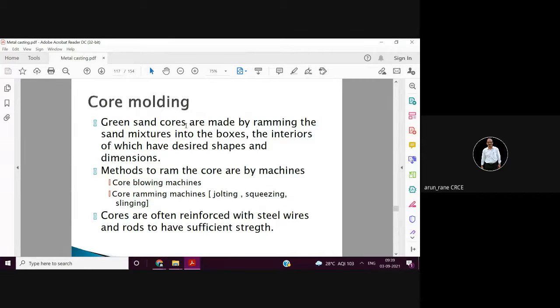Now green sand cores are made by ramming the sand mixtures into two boxes. Just as we make a sand mold for the workpiece, similarly we will make a kind of mold for the core into two boxes. And inside we will cut a cavity of the desired shape. Okay, so it's like a sand mold.